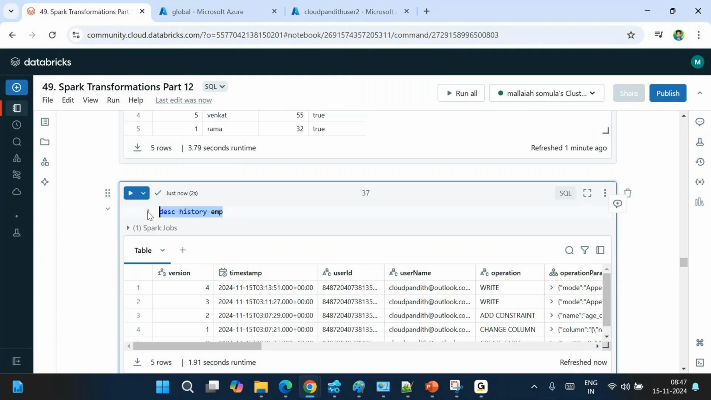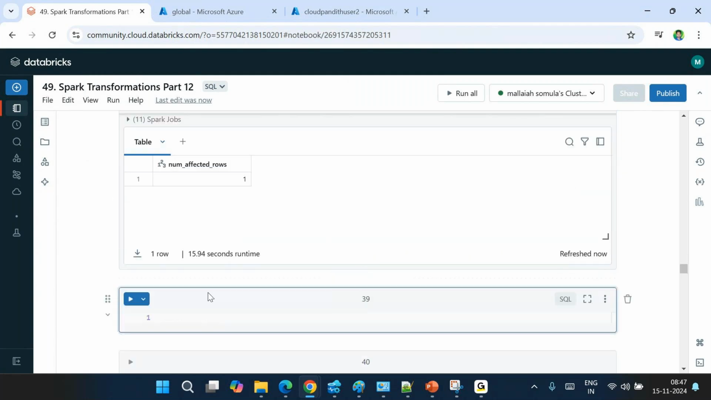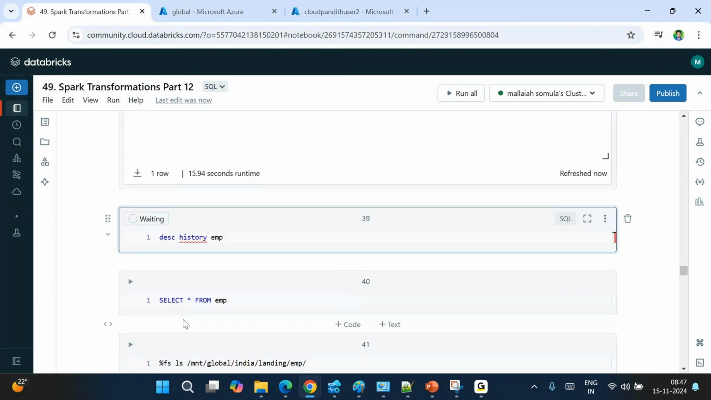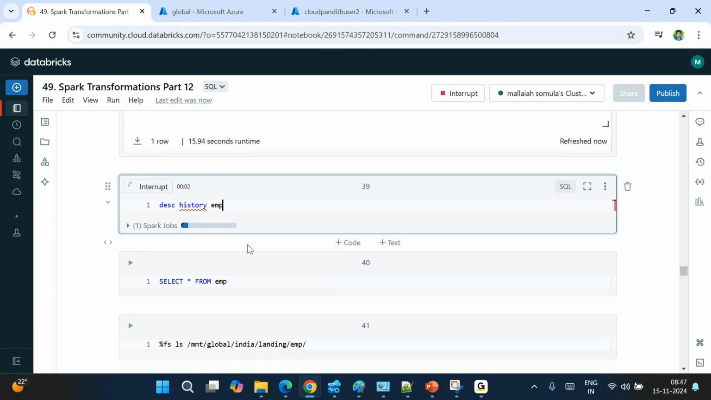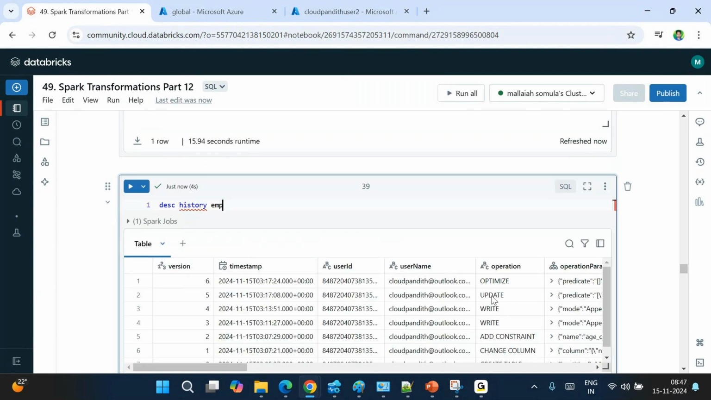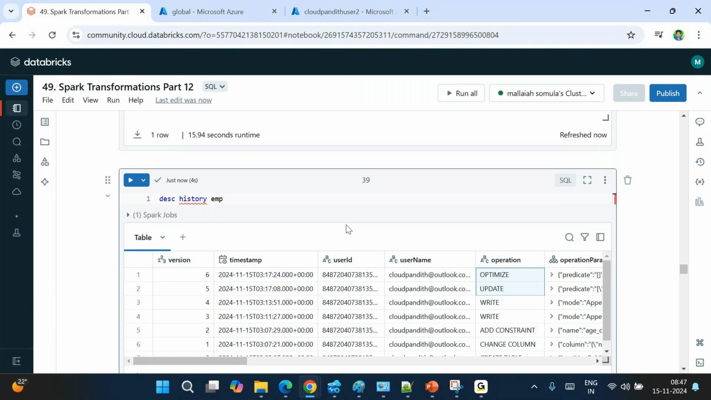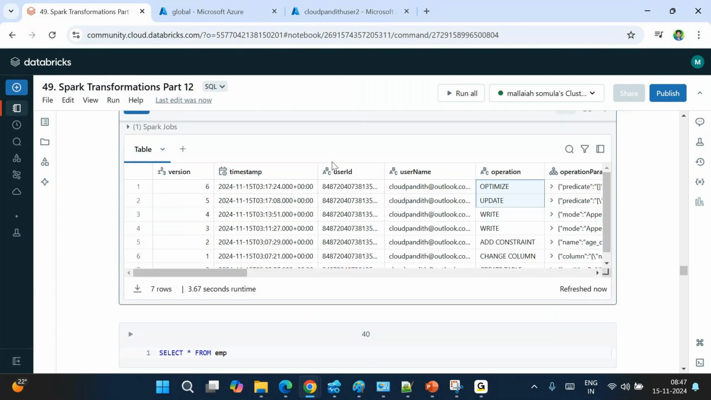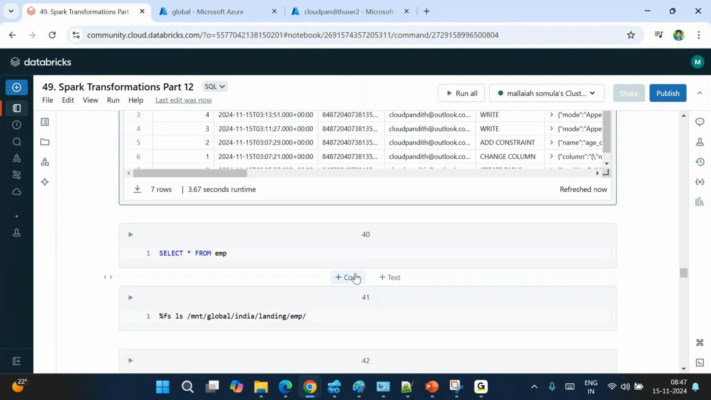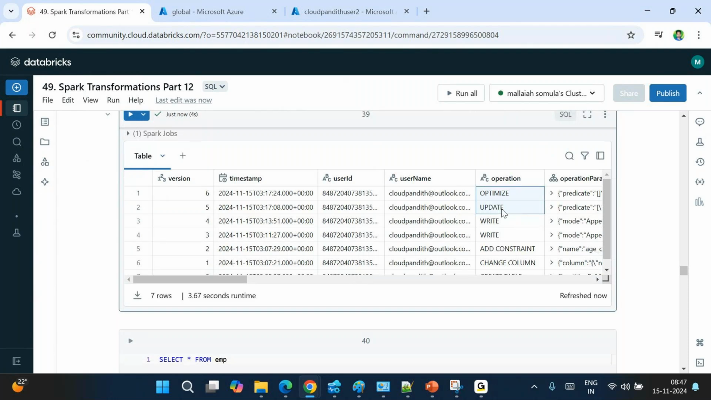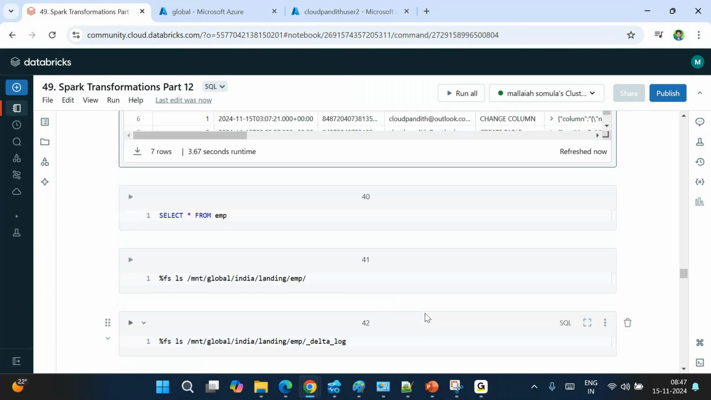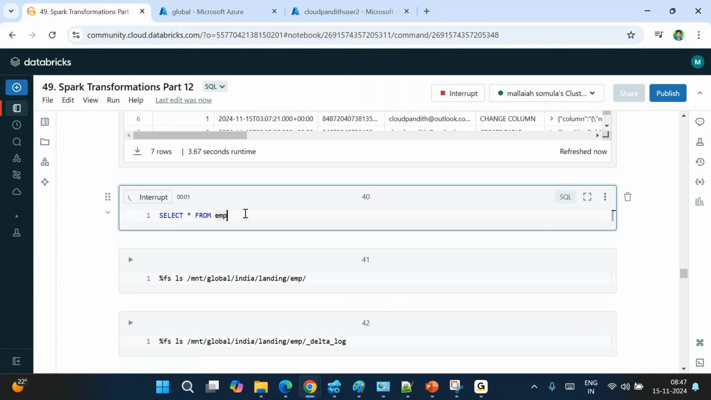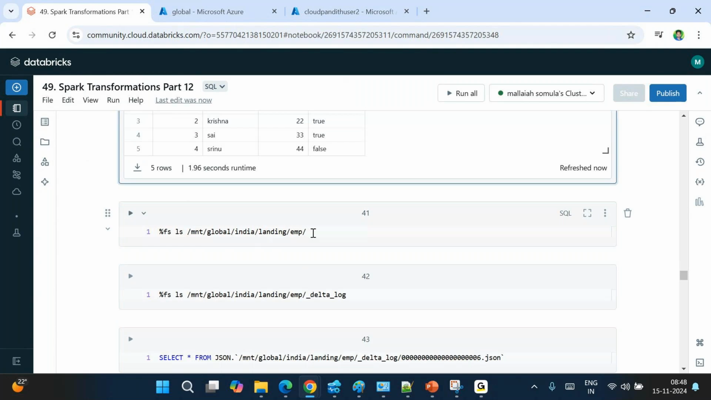Now I am asking, after the update, what is the history? What happened, team? Update and optimize. Two transactions happened automatically without notifying you. We executed an update, but there were two operations, update and optimize. Now, when you query the data you will see the data is good, but now you need to analyze the logs in the backend.